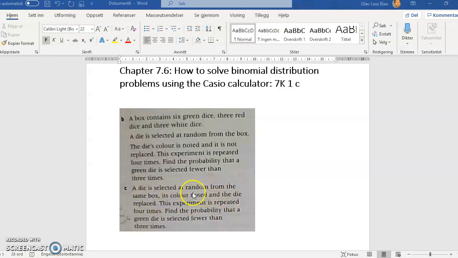So a die is selected at random from the same box, its color is noted, and the die is replaced. This experiment is repeated 4 times. Find the probability that a green die is selected fewer than 3 times.